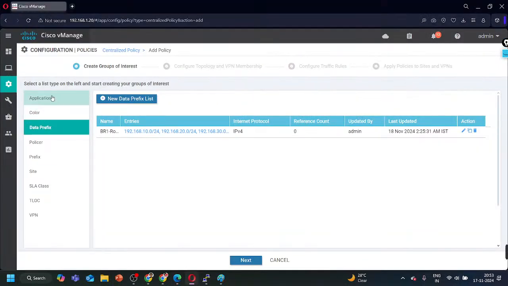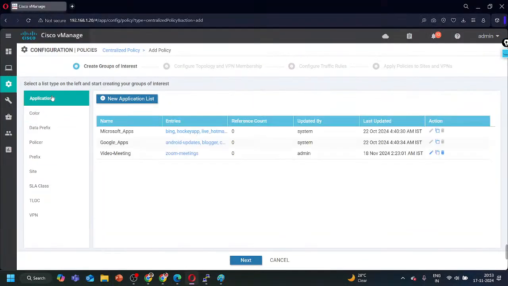So in the application, where I can use the application list, and if someone asks you what is an application list, what will be your answer? You can say it is to match a specific application like YouTube, like Zoom, like Office 365, or an application group like social media, collaboration tool. These are the real-time requirements.